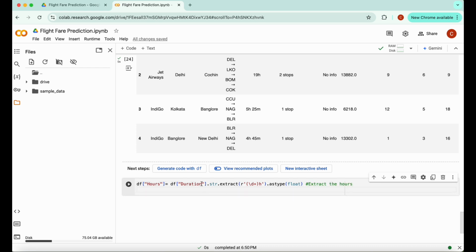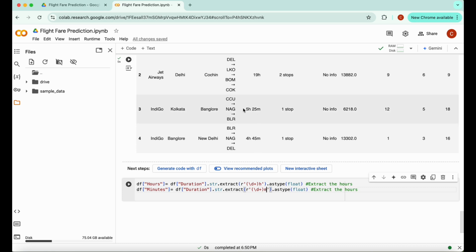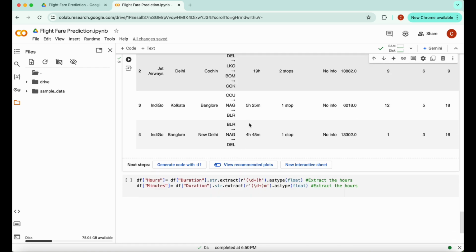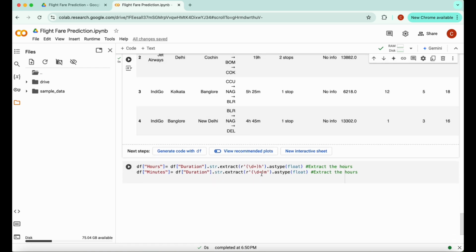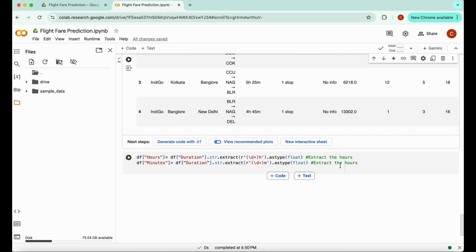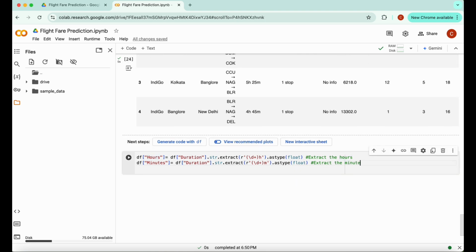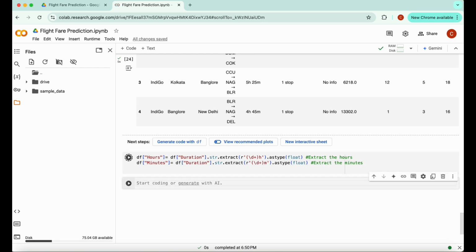Now similarly I want to extract the minutes. Again it will be the same, just slightly different. Here instead of h it will be m. Why? Because here see, h is there, m is there in the duration. Let us execute it. Okay, our code has been executed without any error.